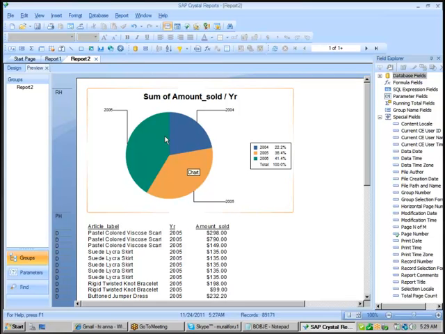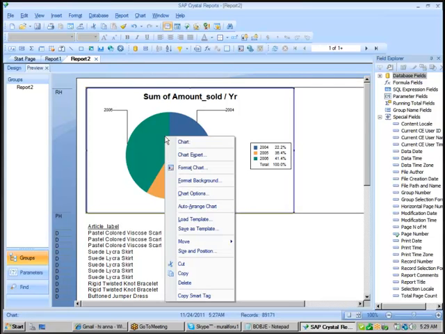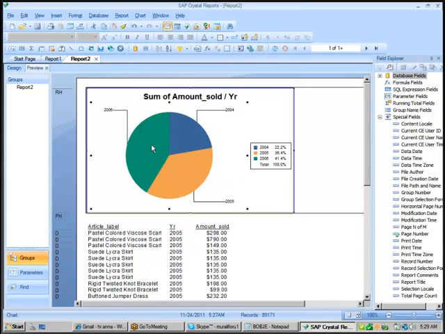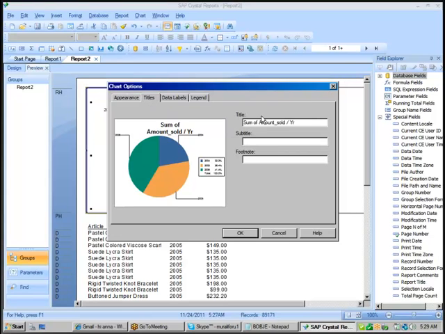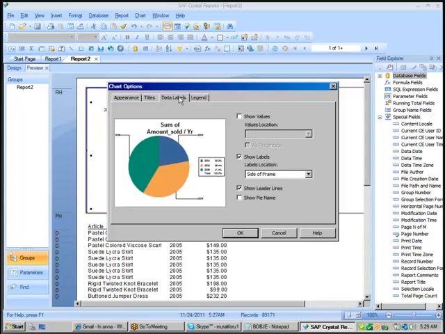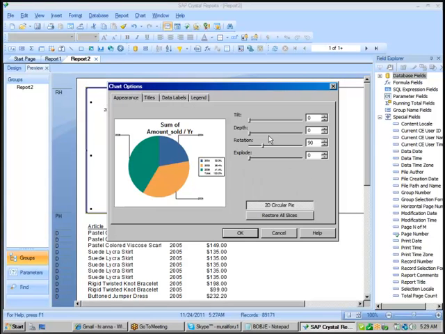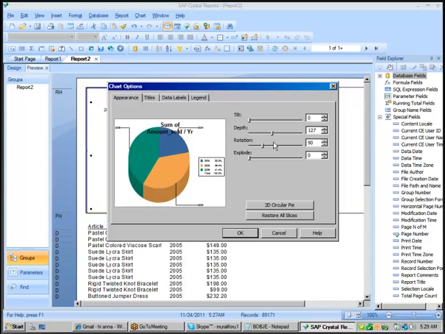If you want to format the chart, how can you format? You just need to right click on the chart. There you have chart options. There you have appearance. There you have titles. If you want to change the titles, please change the titles. There you have data labels. You can change them. In the appearance again, you can use tilt. Tilt is basically increasing and decreasing. Depth is basically increasing depth and width.